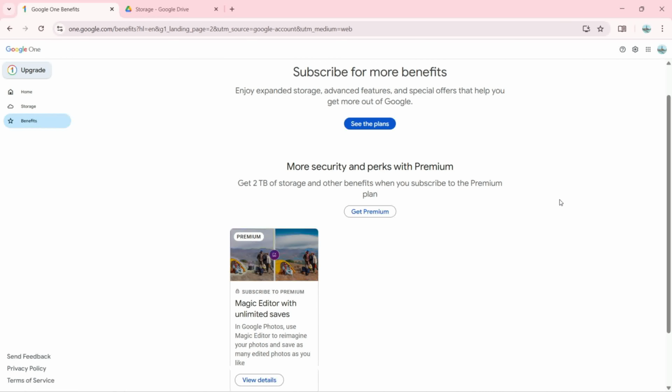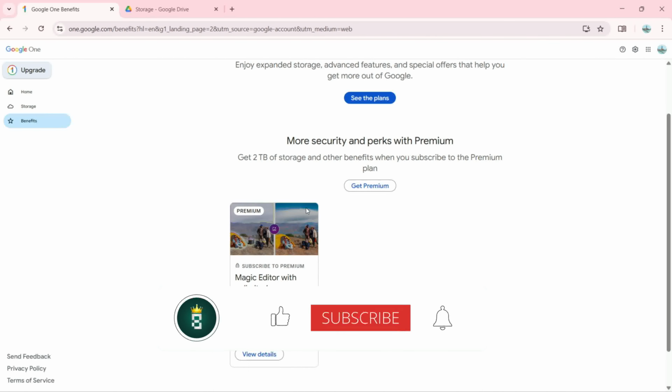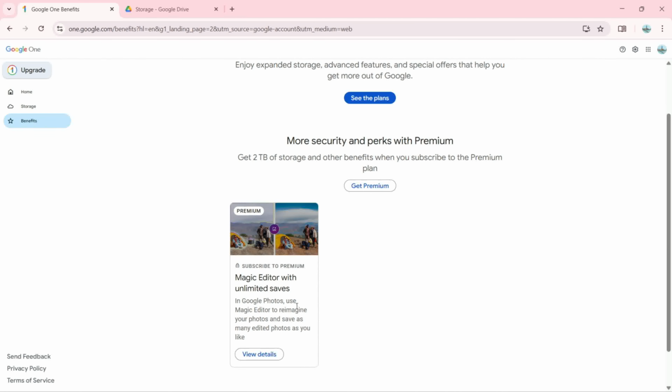If I get the premium, you can see the premium magic editor with unlimited saves. In Google Photos, use magic editor to reimagine your photos and save as many edited photos as you like. You can view the details from here.